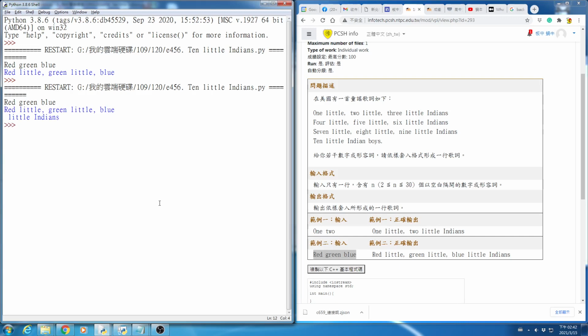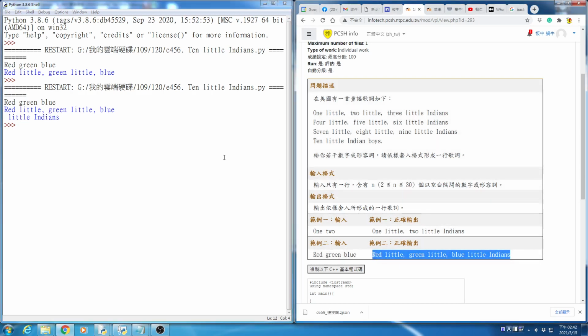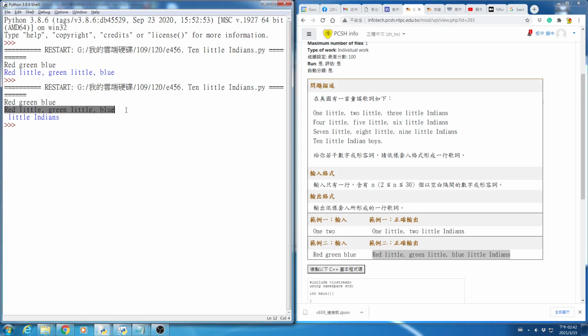No. The problem is asking you for one line for the answer without any returns in between, all right? But now, these answers are split into two lines. And this is not the answer the problem is asking for. So what do we do? There's something I need to show you.